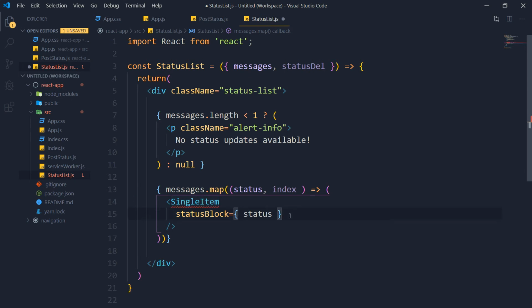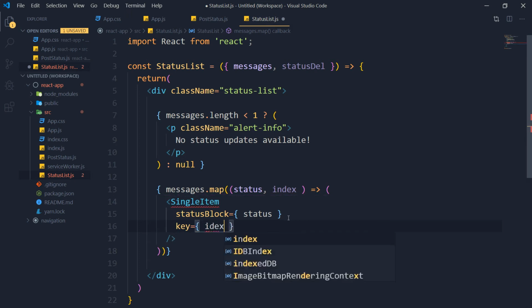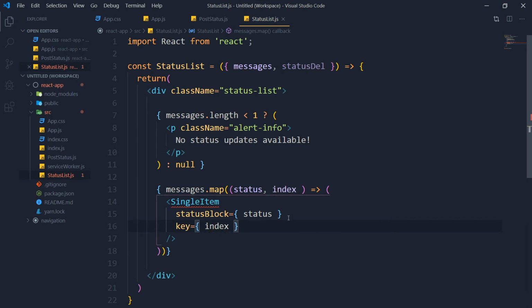After status block we will need a key. Let's use index for the key for the time being. This is a small app, so I am using the index that is coming with each message. But it is not recommended to use the index here, because the index for each element will change when a new message is appended. This key should be unique. This should be a unique ID or something. But because this app is small, I am using just index here. But you should use ID here, a really unique key.